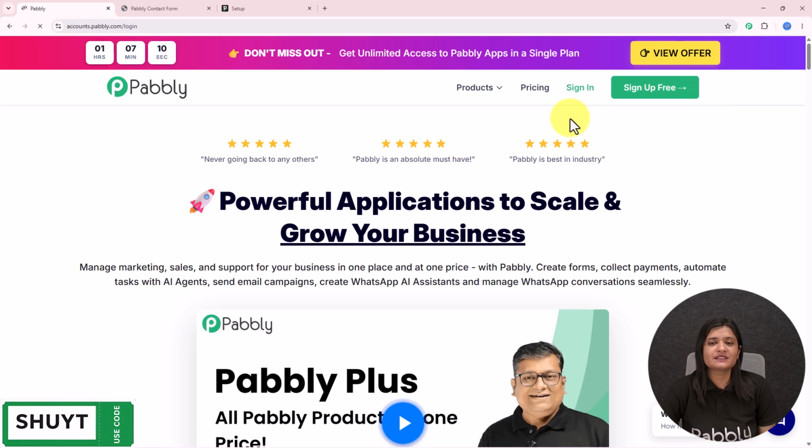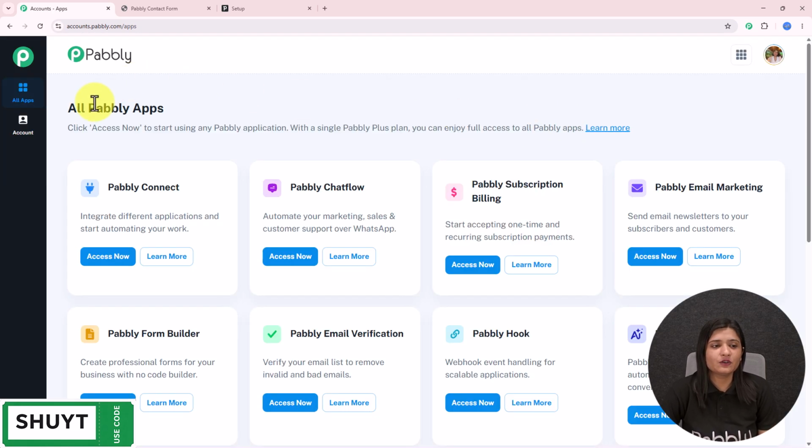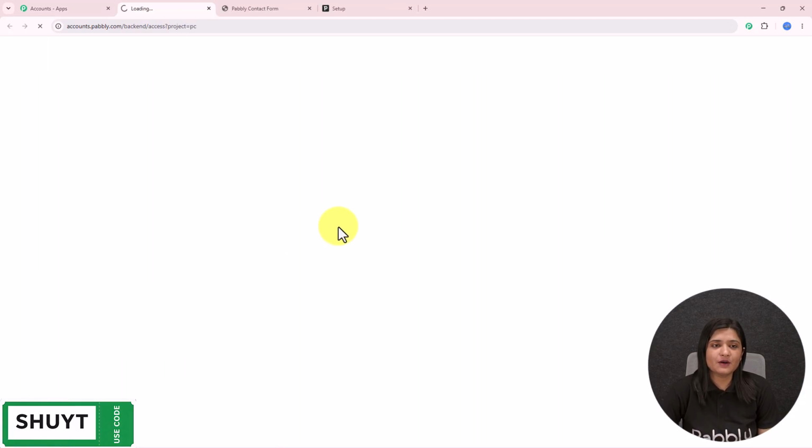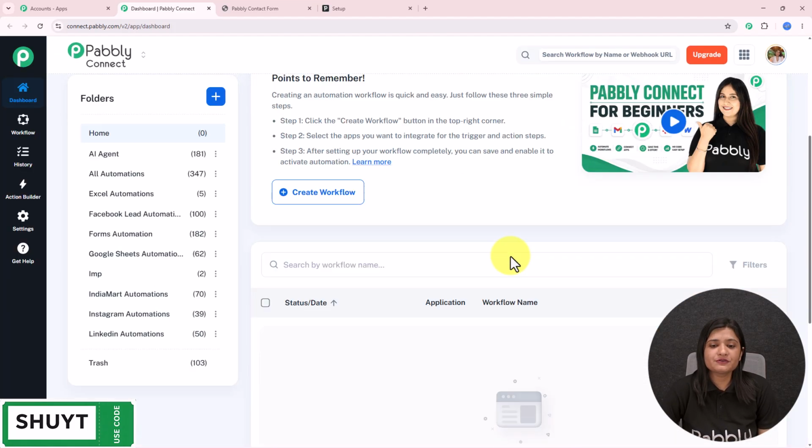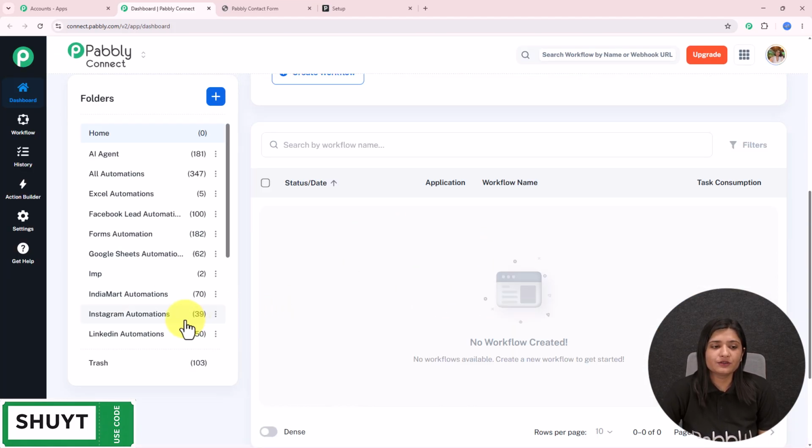Here, as I'm an existing user, I'll click on the sign in, and here the all Pabbly apps page has appeared, which is showing me all the Pabbly applications. I'll select this Pabbly Connect Access now, and I will land on the app dashboard of Pabbly Connect, where I will be able to find all my workflows over here and all the folders over here.